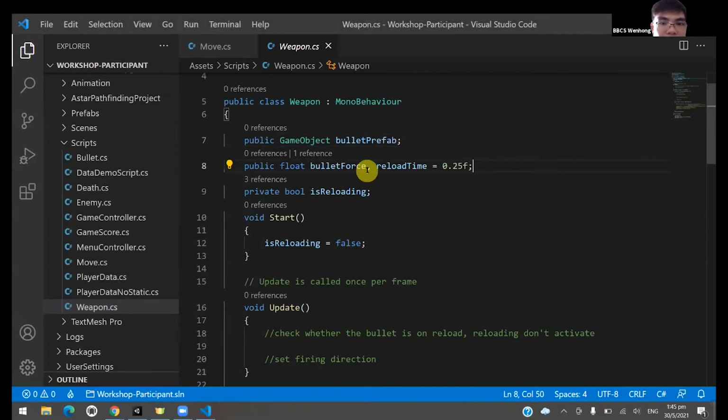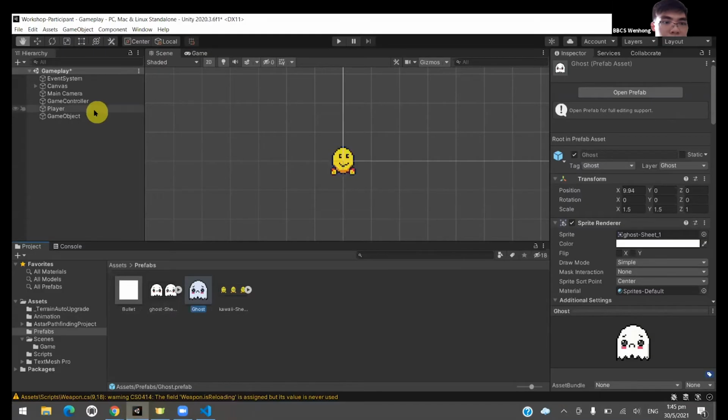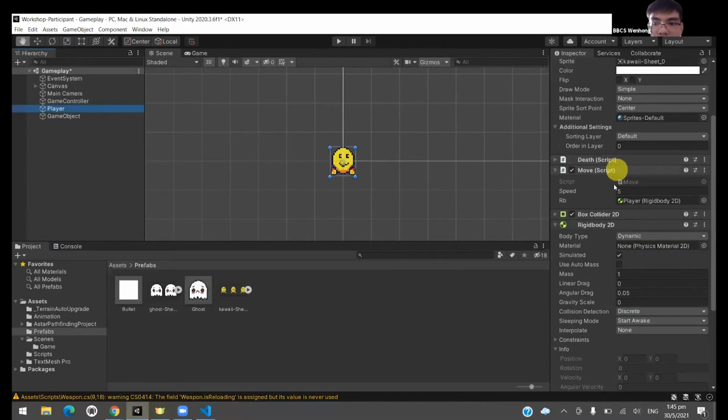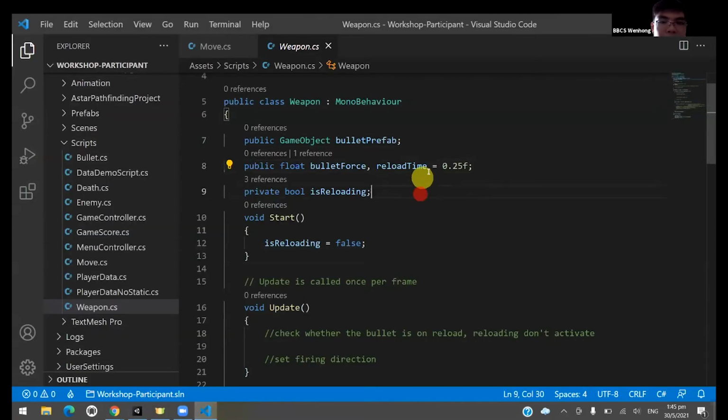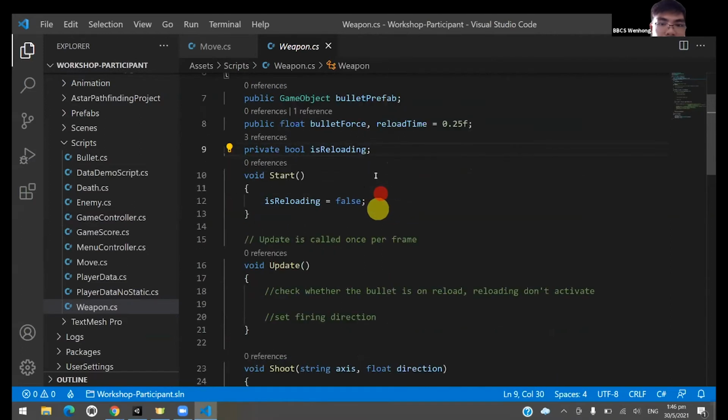And then we have a bullet force that I've set under the player, the weapon script. I've set the force to 20. So if you want it slower or faster, it's up to you. And I have the reload time default to 0.25 seconds. This reload time is just to prevent the player from repeatedly shooting without any form of cooldown, right? And then I have a Boolean, isReloading. A Boolean returns true or false, and if the player is reloading, then it's true, otherwise it's false.